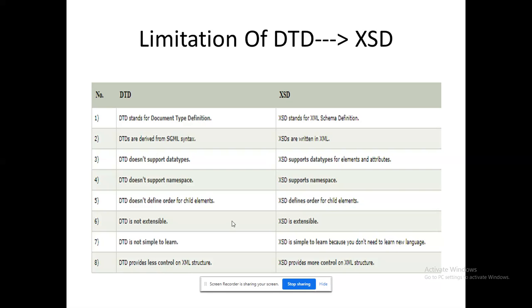Ultimately, DTD is derived from HTML, right? From there only, HTML and XML, everything came. But XSD is completely written in XML, right? DTD doesn't support many data types; we have only a limited number of data types in DTD. But XSD has collections of data types depending upon the elements we are going to use. There is no namespace in DTD, but here in XSD namespace is available.